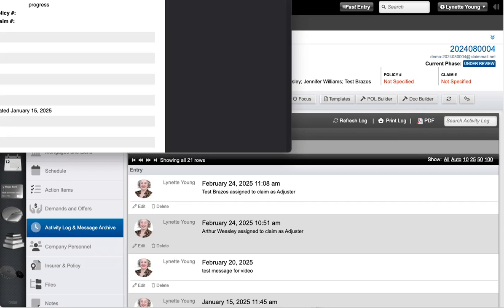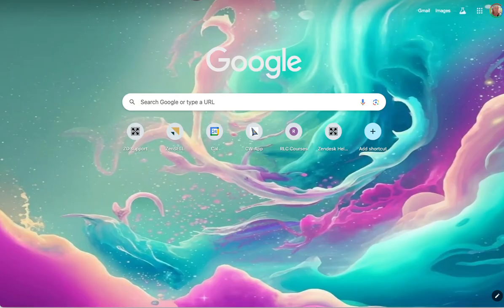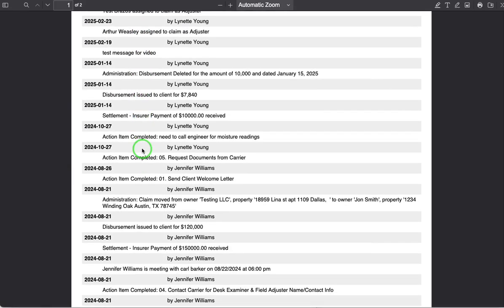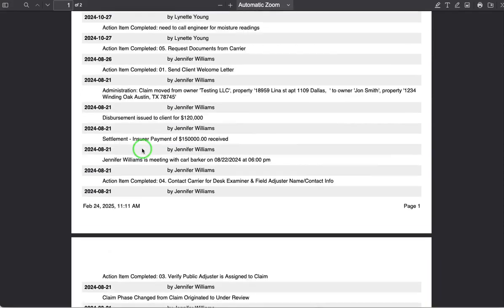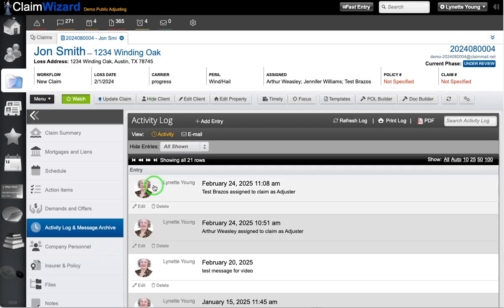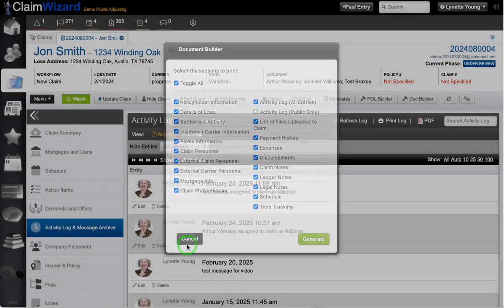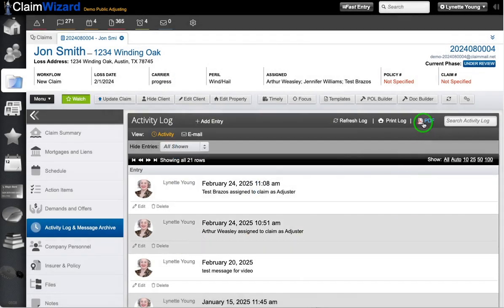So I will open this up quickly so that you can see what it looks like. This is the PDF that was given to me and opened in my web browser, so you can actually get some basic claim information, carrier and client information, and a complete dump of all of the activity logs in the system. You can also go to Doc Builder, and here you can toggle on and off, but the information that I just showed you would show here, either all entries or public entries. And you can generate that if you're looking for a more robust version of your activity log.